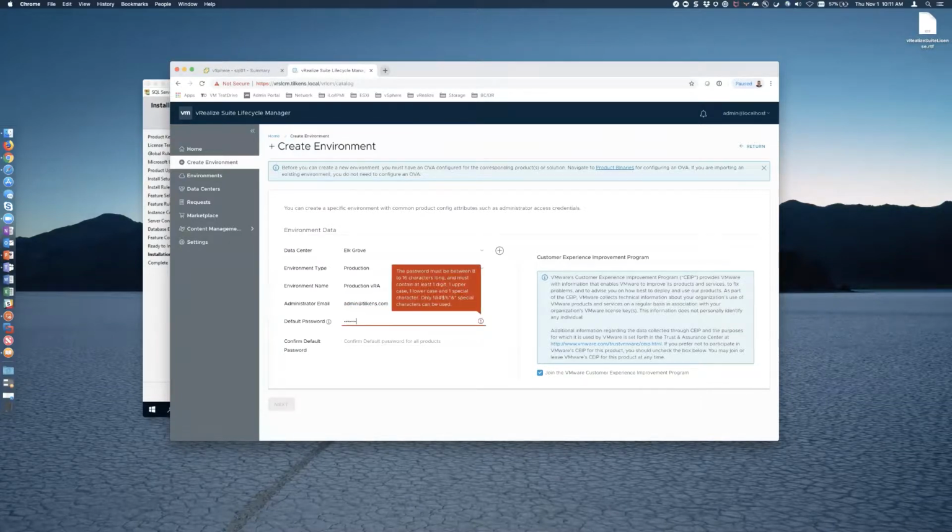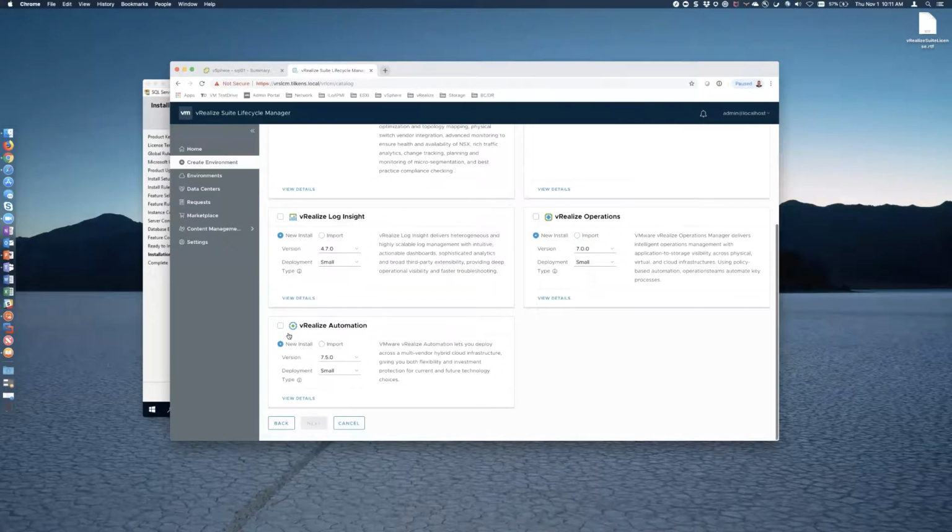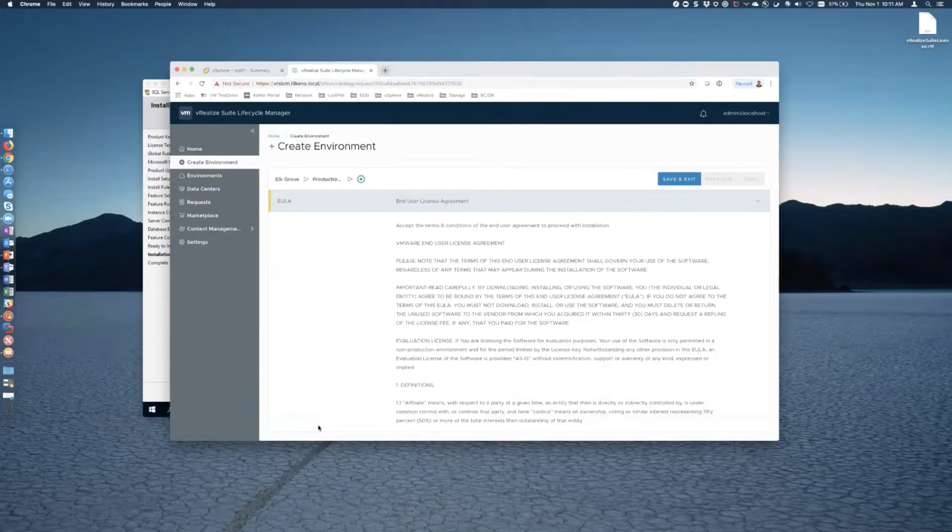Default password. This is going to be basically the password for all the products you deploy in this environment. I'll leave the CEIP turned on. Click next. And now here's where we can choose which products we want to actually deploy or import. If you've already got existing environments, you can import them into here. So I'm going to be doing vRA, and it's a new install. We're going to do 7.5, and I'm going to do small. So we'll click next.